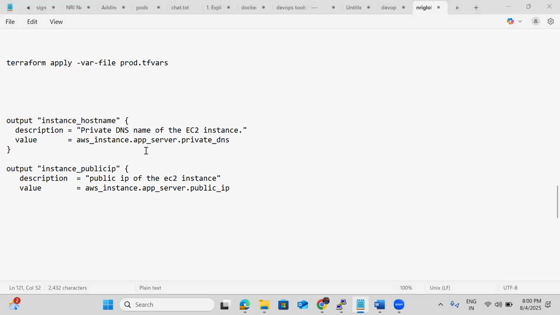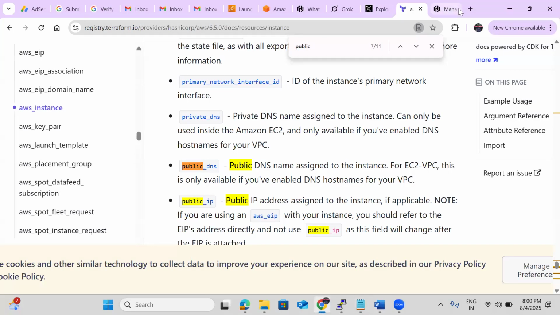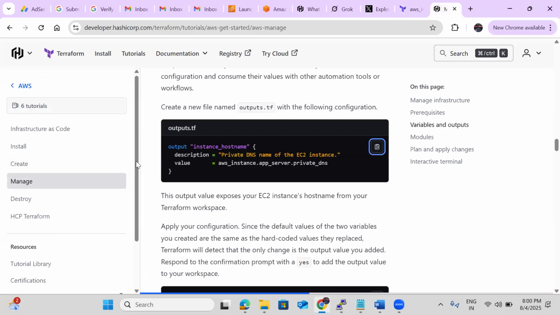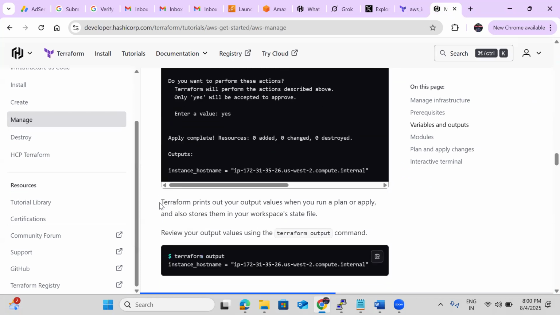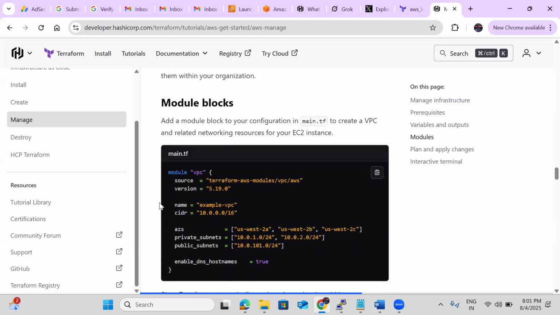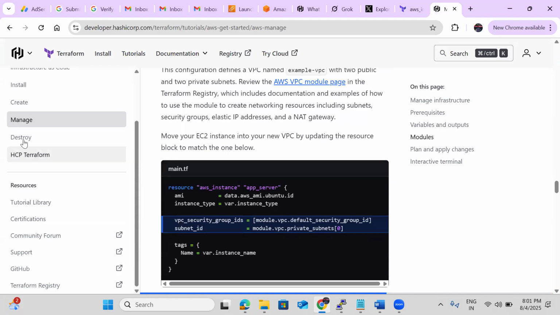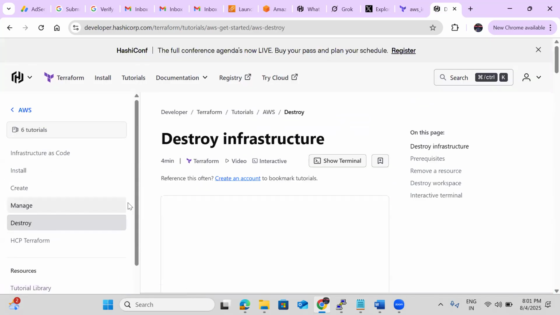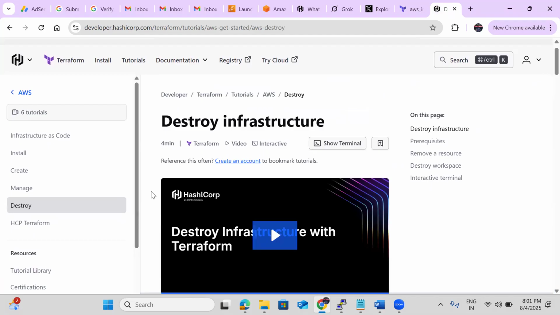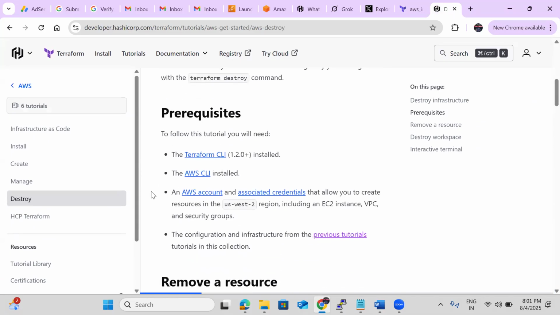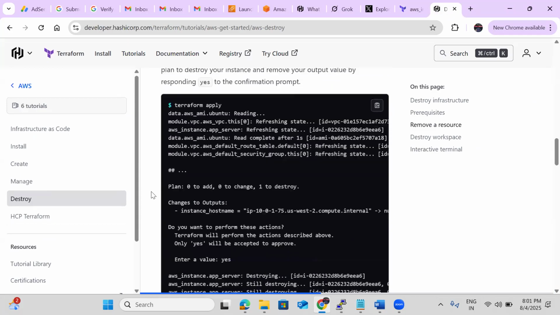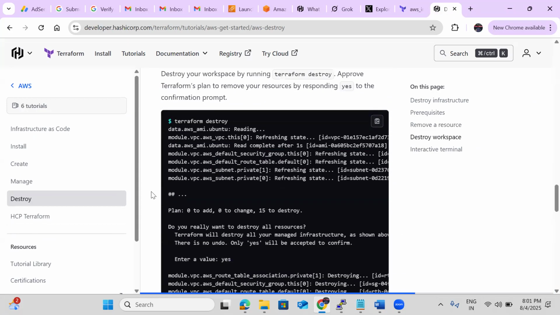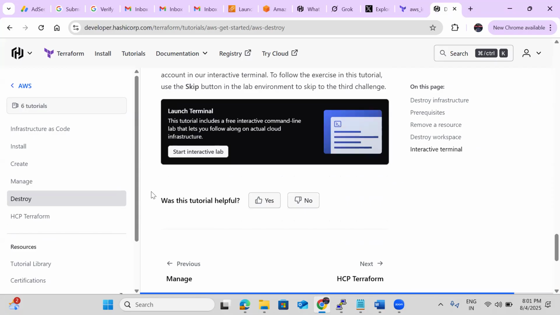So coming to this tutorial, everyone needs to finish these. As of now, skip output values. After that we have the modules, which we'll discuss later, so you need not worry about the modules. Then destroy is straightforward. What are we doing with Terraform destroy? It will terminate and delete the instance. Terraform destroy will delete all the resources provisioned through Terraform.